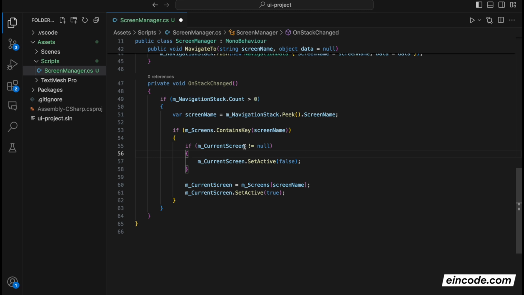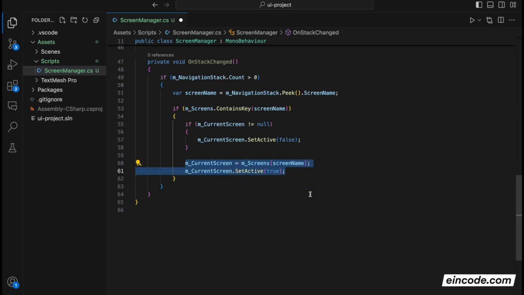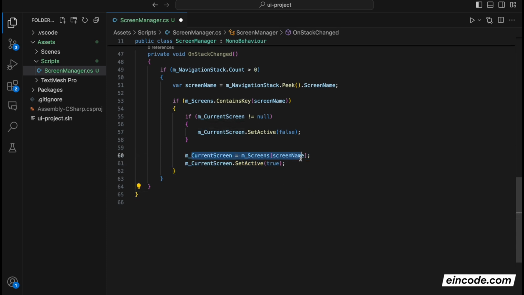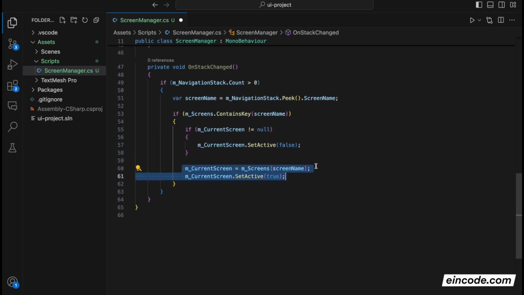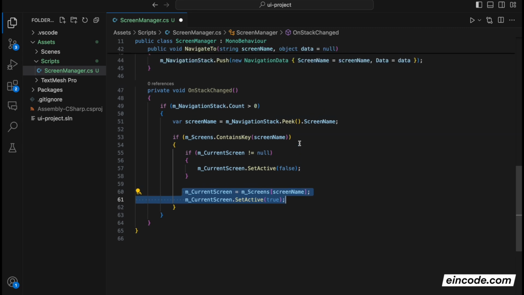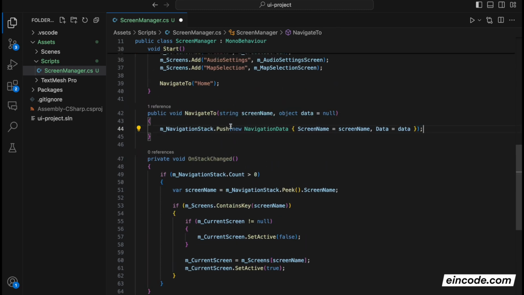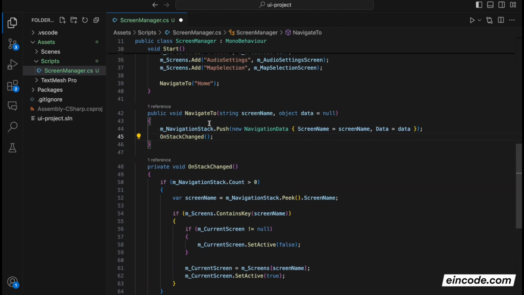So if we have currently something displayed, for example, on the home screen, then we would like to disable the home screen, and we would like to enable the screen we are going to. So we are getting the name of the current screen from the dictionary, and we are setting it active to true. So we are disabling the last active screen, and we are enabling the new screen. That's on stack change. And whenever we navigate somewhere, we will call this method after we push something to the stack. So here in navigate to, we will call on stack changed to check the new changes.